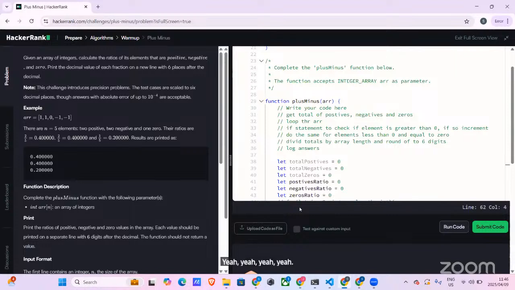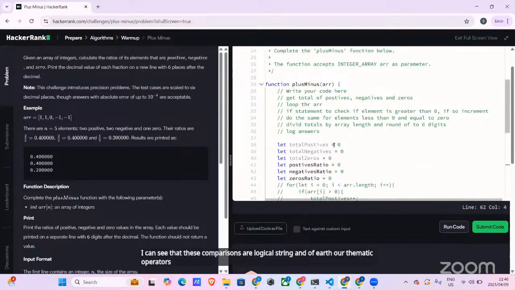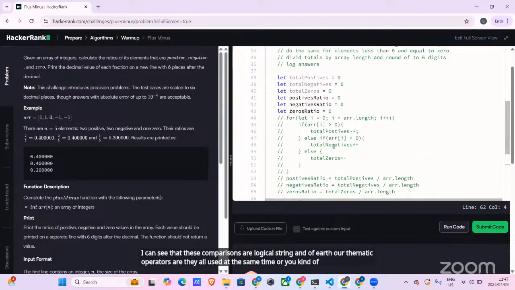Thank you for that, Karabo. Okay. We are back to Anonymous. Anonymous says, my apologies for not being clear about my question. I can see these comparison, logical, string, and arithmetic operators. Are they all used at the same time, or do you kind of have to know what is needed? You have to know what is needed.